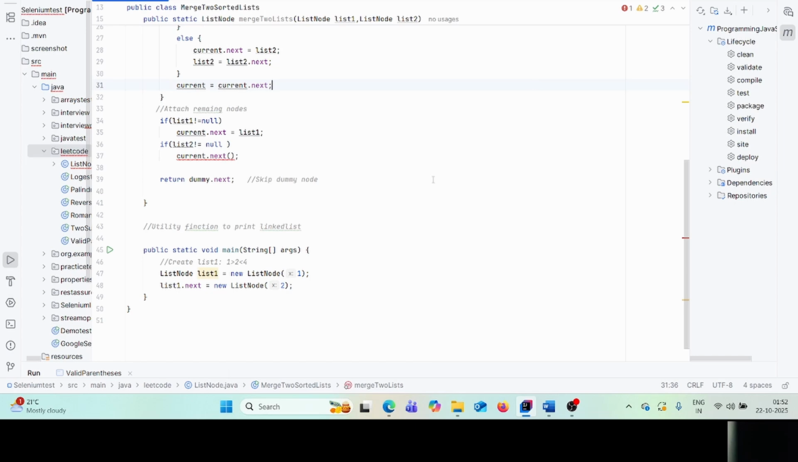I'm verifying what was written. Current.next is equal to list... no, current.next. Okay, I'm checking current.next. It should be where we're attaching the remaining nodes. Okay, attaching remaining nodes: if list1 is not equal to null, current.next is equal to list1; if list2 is not equal to null, current.next is equal to list2.